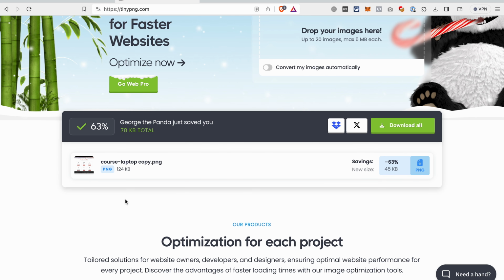And instead of 124 kilobytes that the original image had, we now have an image that only weighs 45 kilobytes. You can click this icon to download this image, and only after that you should upload the image to your funnel building software and add it to your funnel. This way you minimize the negative effect on the loading speed of your funnel page.